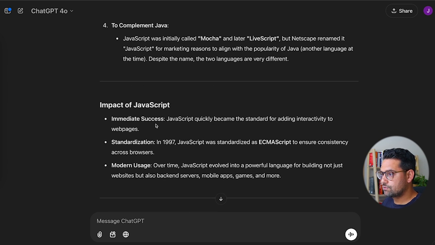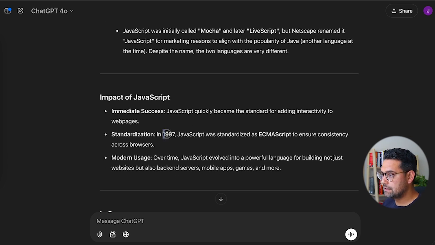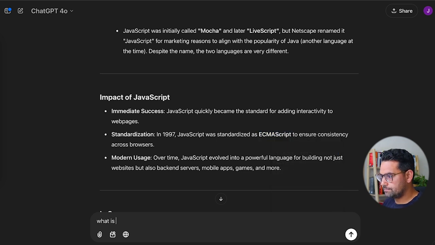So the impact of JavaScript: immediate success. JavaScript quickly became the standard for adding interactivity to web pages. Standardization: in 1997, JavaScript was standardized as ECMAScript. What does this mean? What is this acronym?